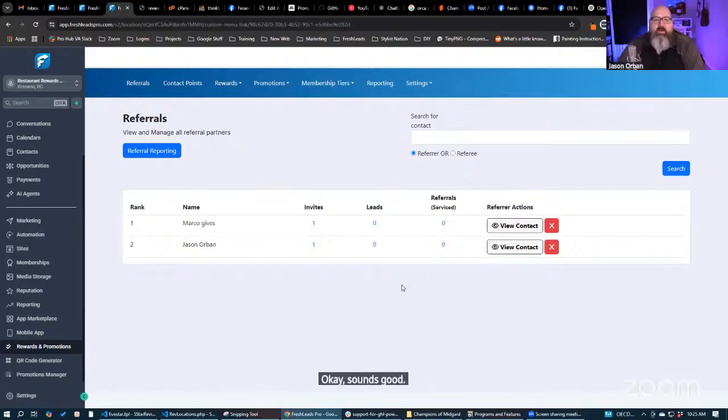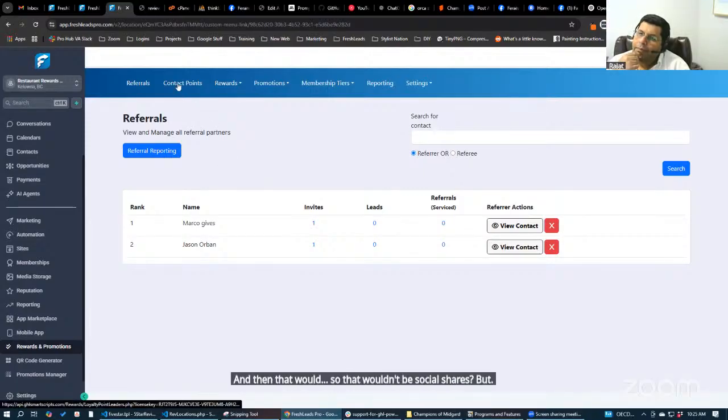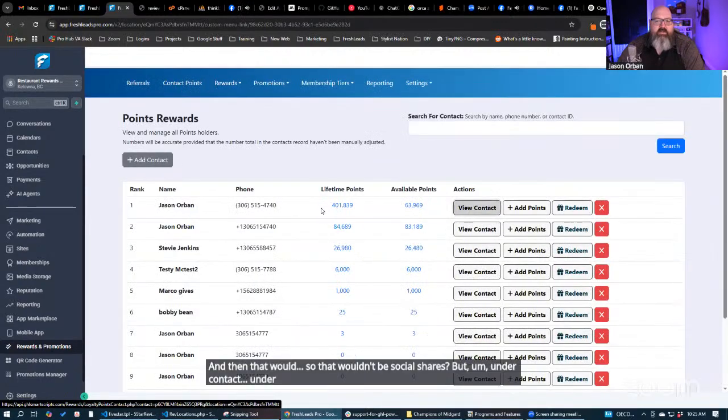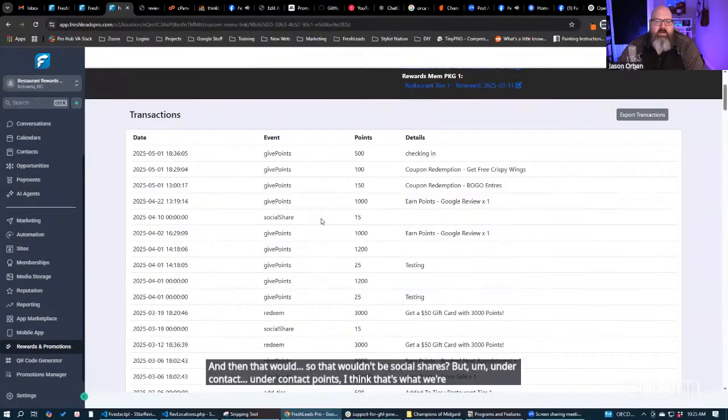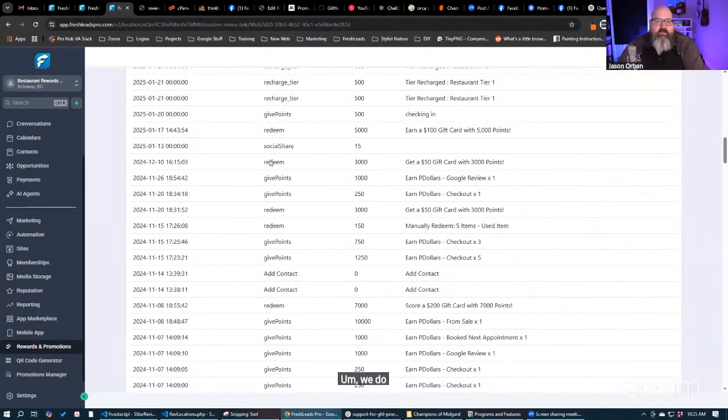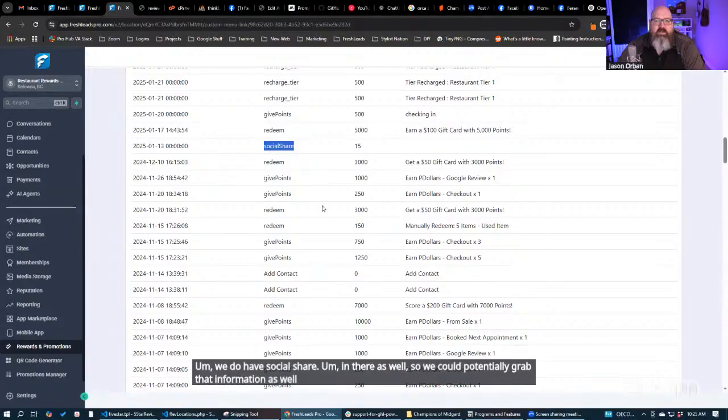And then that wouldn't be social shares, but under contact points. Oh, I think that's what we were talking about. Sorry, I got confused. We do have social share in there as well, so we could potentially grab that information as well if you wanted to see how many times somebody shared it out on social media.